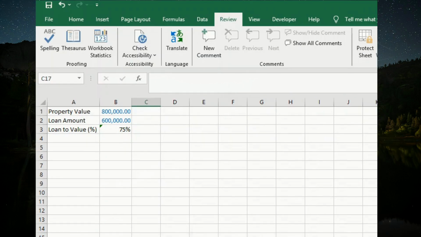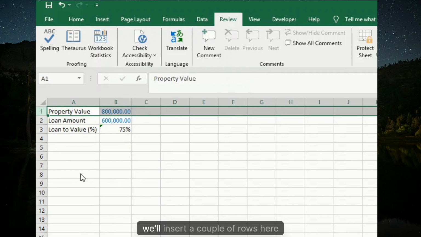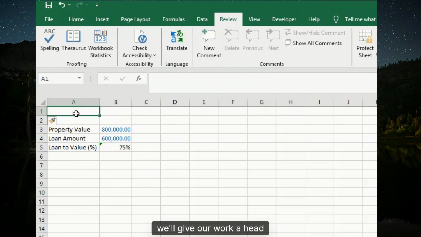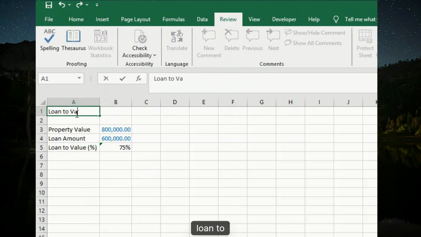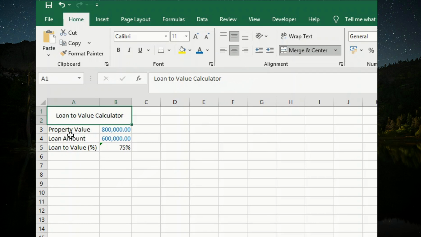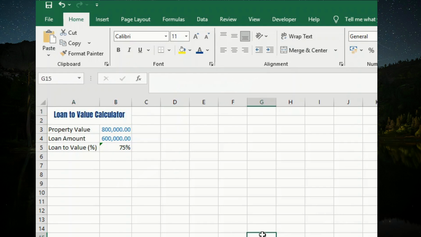Okay, let's add a few finishing touches now, and then we will lock that output cell so that nobody can mess it up. Right, we'll insert a couple of rows here. And we'll give our work a heading. Loan to value calculator. And we'll just take a moment to center that so it looks pretty. Pop it in the middle there. Make it a little bit bigger so it fills up the space. Change the font. I like Anton, and okay, I prefer that.